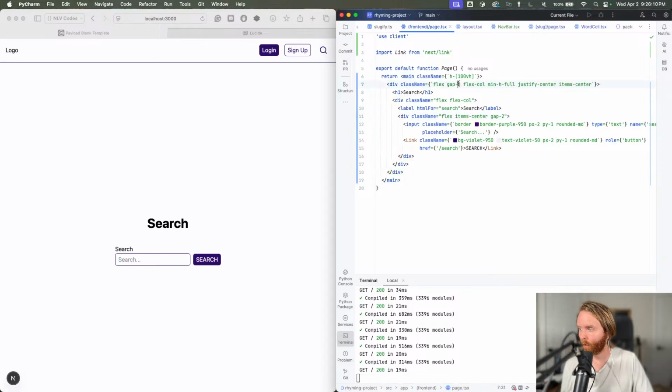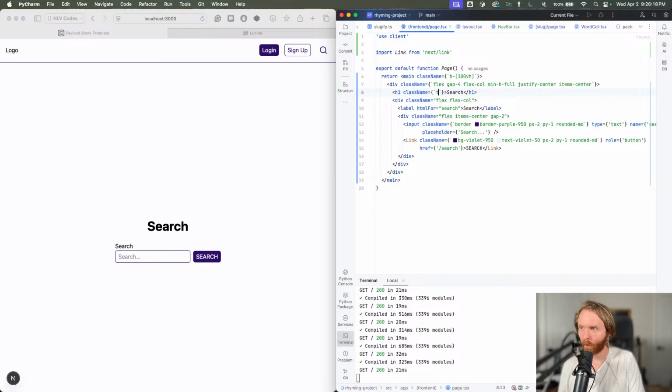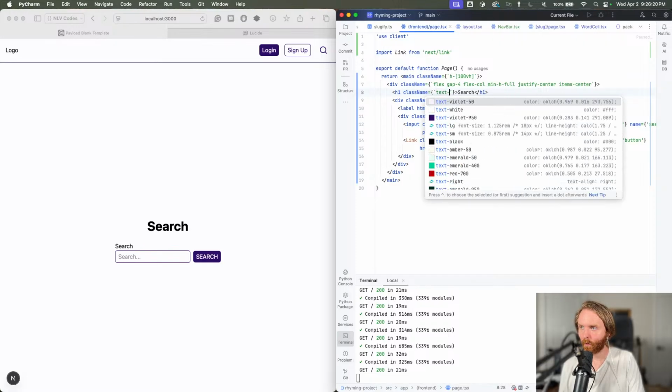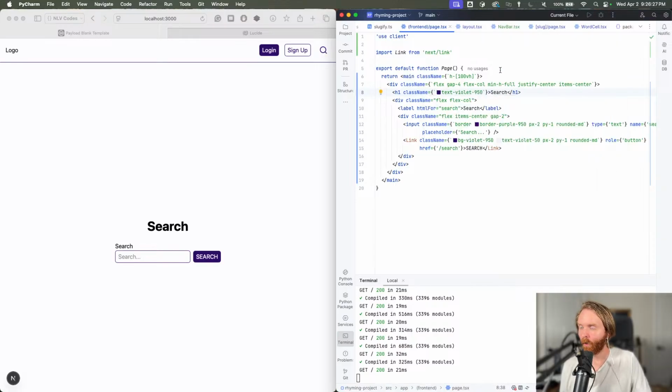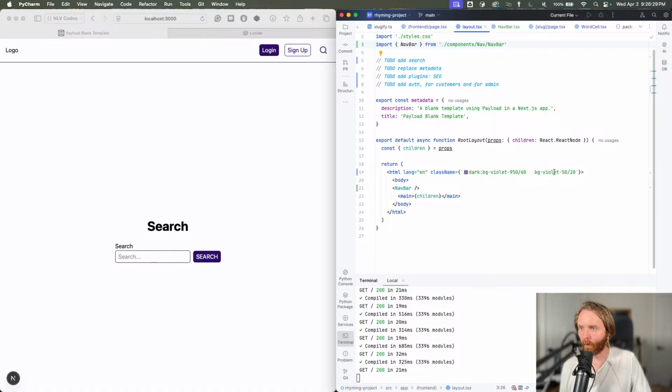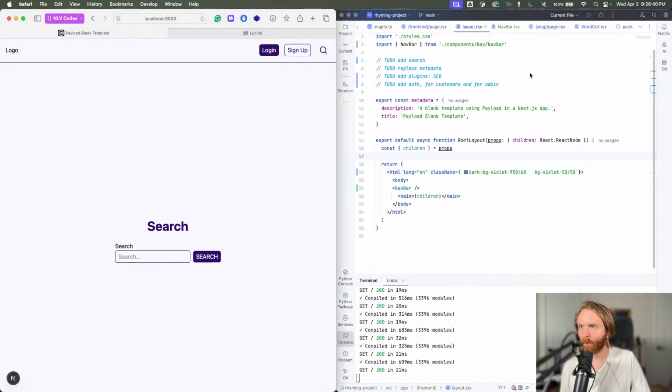Okay, so we don't want gap 8 for sure. We want probably like gap 4. Yep, search. Let's do text violet 950. And let's do on our HTML. Oh, I'm already doing this. Just make sure. Yeah, that looks better anyway.